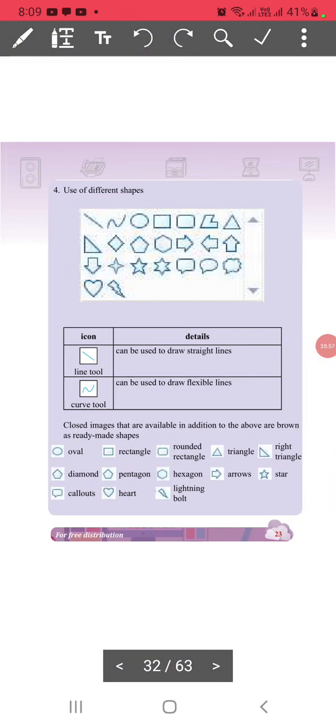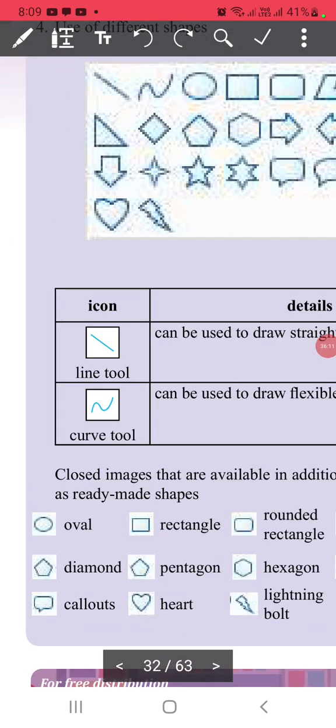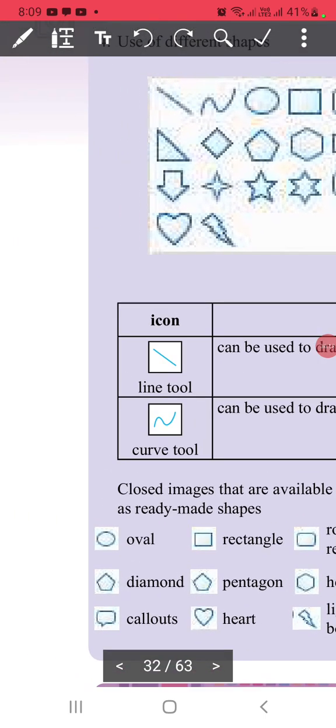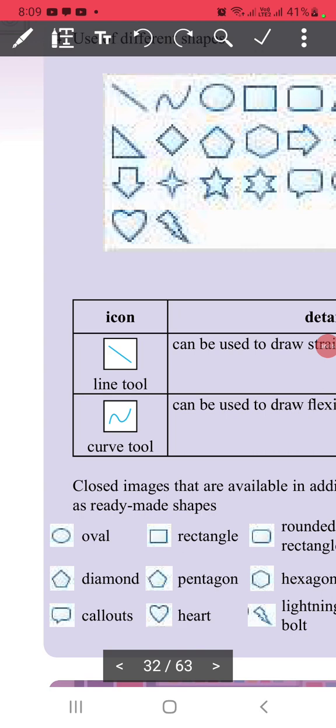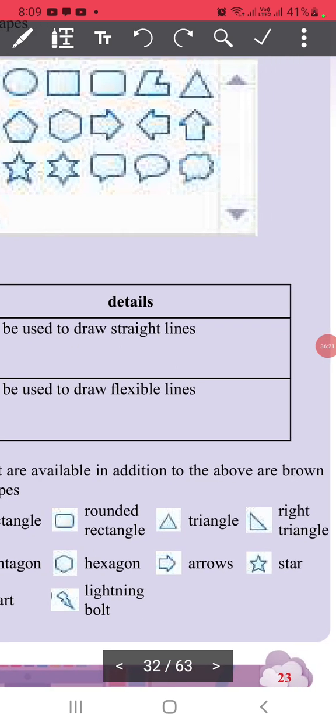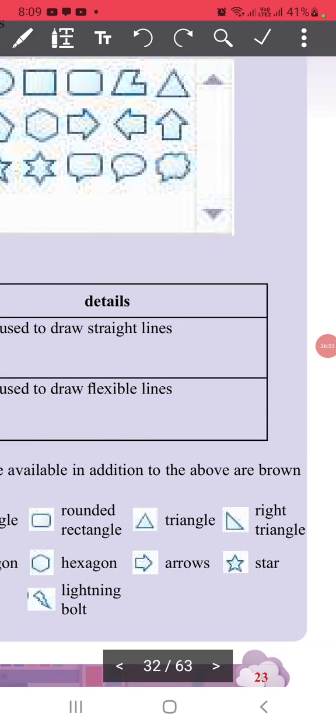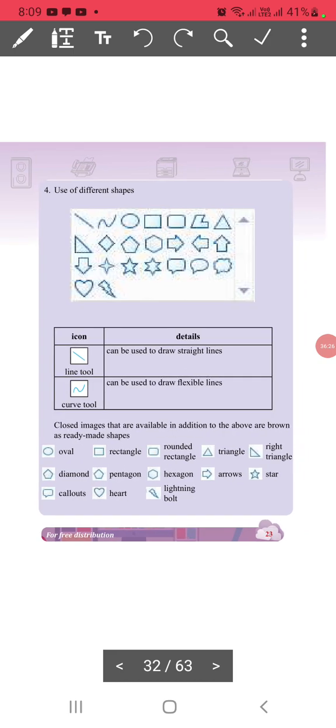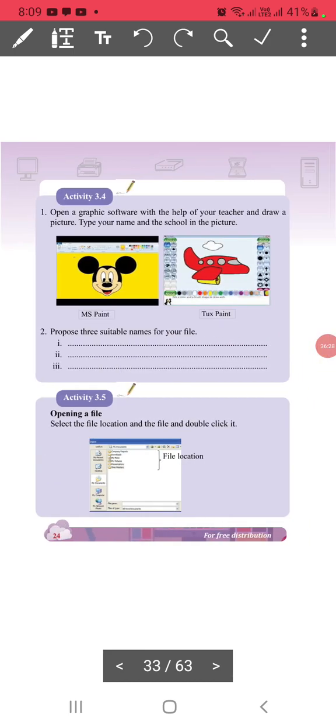And then the first one, line tool, curve tool. The line tool can be used to draw a straight line, the curve tool can be used to draw a flexible line. So closed images that are available in addition to the above are ready-made shapes. So oval, diamond, callouts, rectangle, pentagon, heart, rounded rectangle, hexagon, lightning bolt, triangle, arrow, right triangle, star, everything you know. You don't want to study about that.